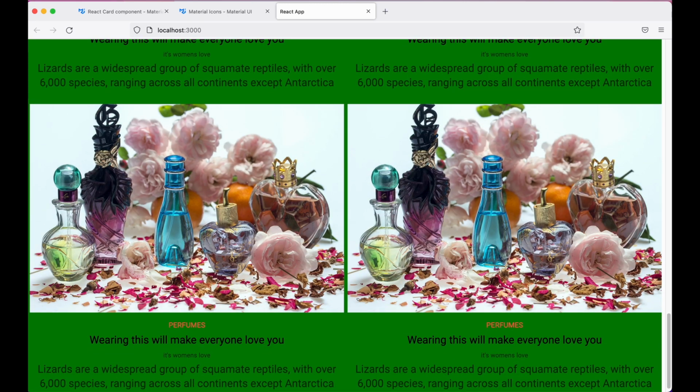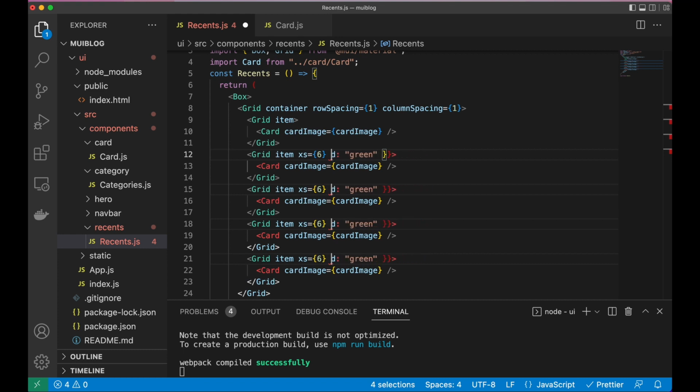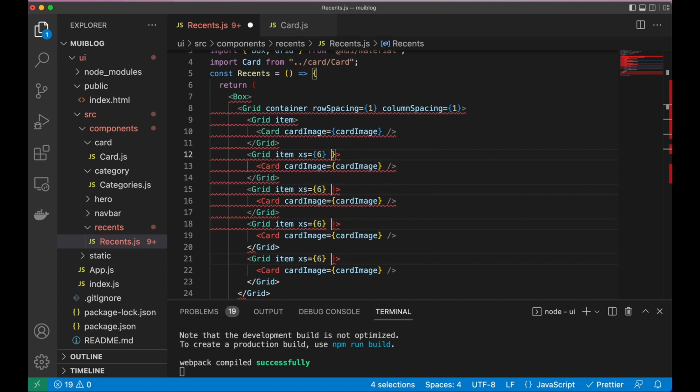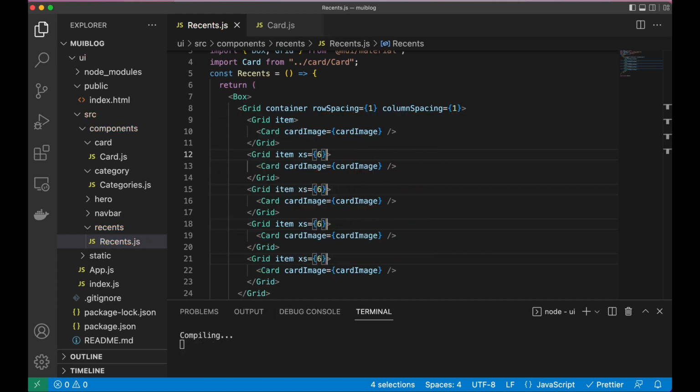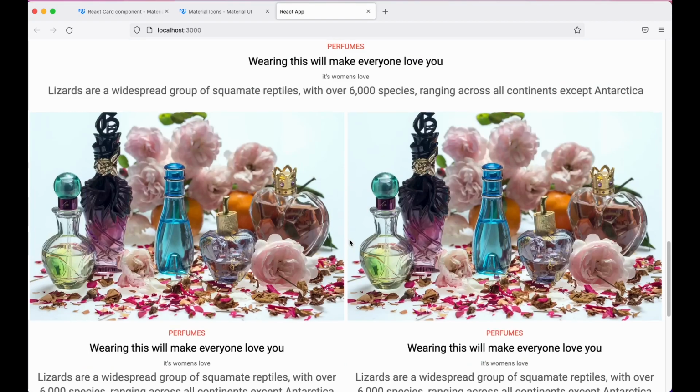Now let's remove this background color also, because we don't need this. So I'll use Alt and remove all this from all the components. Let's use delete and delete them all like this. So let's save this. Now if we go back, it looks much better.